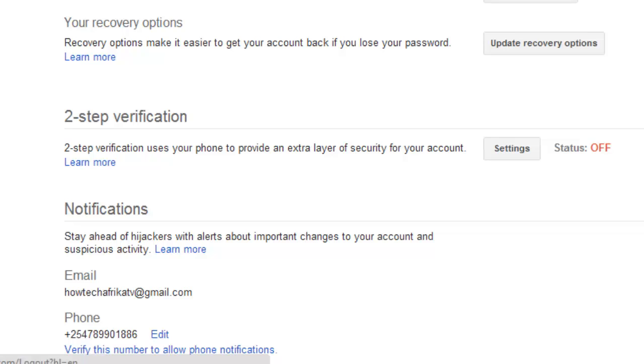Make sure you review your account information, including your mobile phone number, to make sure it's up to date.